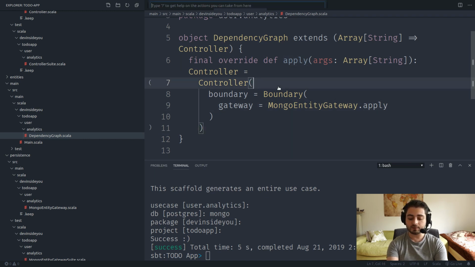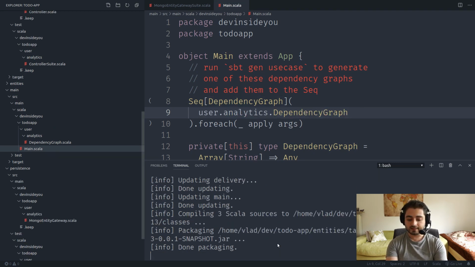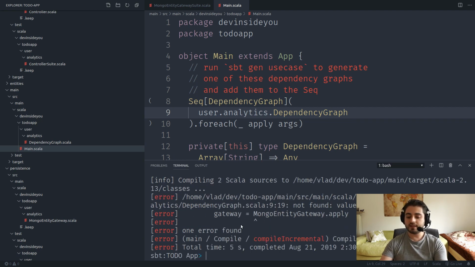Okay, so this means that we can actually go to our main method and do this, right? And do run, and the entire dependency graph is assembled. Okay, so we can go and create a couple of use cases. It didn't find the Mongo Entity Gateway. Why not?